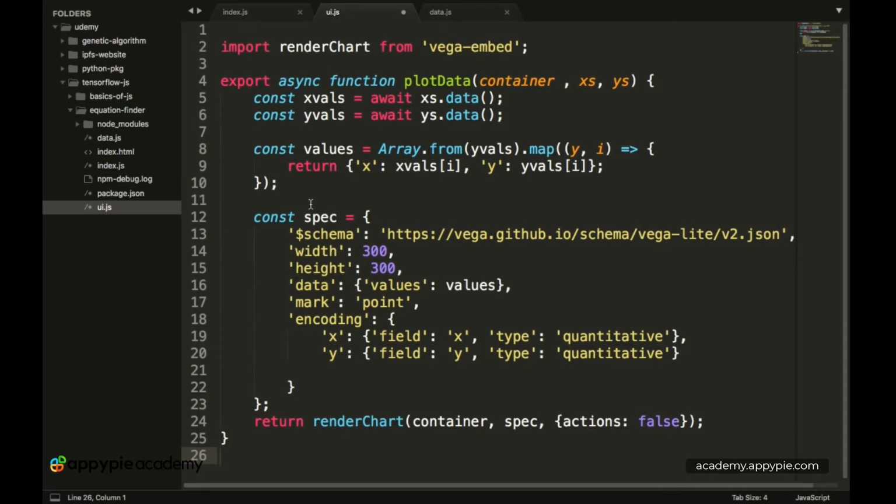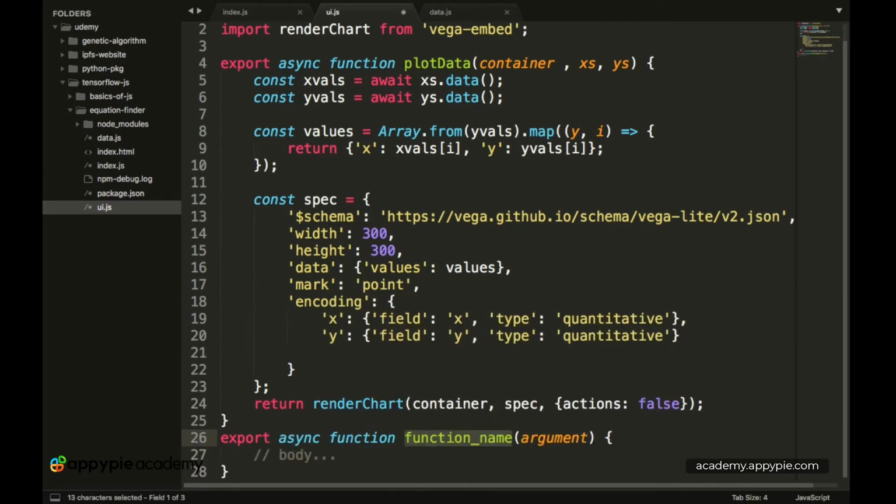Okay, so now to do that, let's create a new function. So basically we have export followed by async function. Okay, so now the function name is basically analogous to our plot data function, and this basically is plotDataAndPredictions.